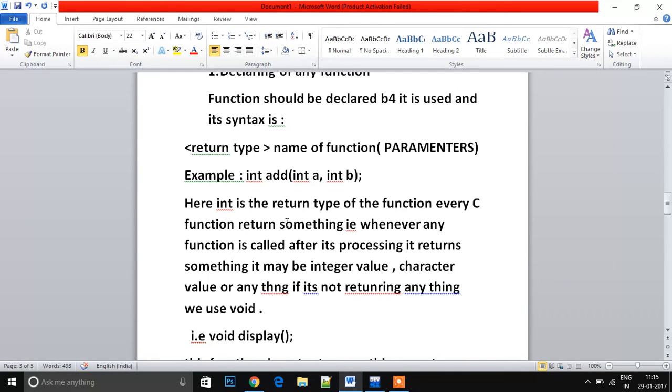Every C function returns something. That is, whenever any function is used, after processing it returns something. It may be an integer value, character, string, or anything.